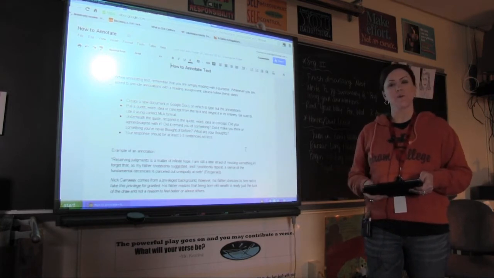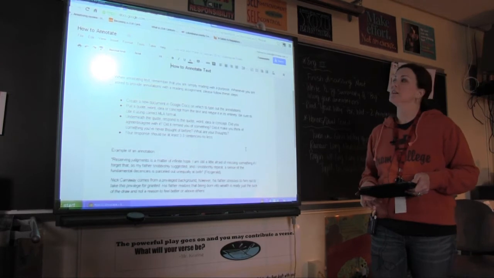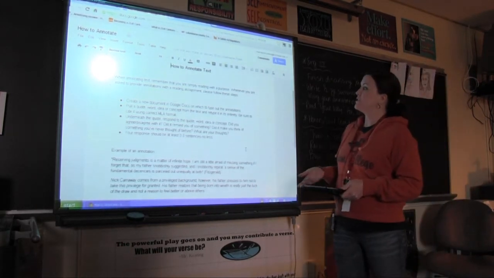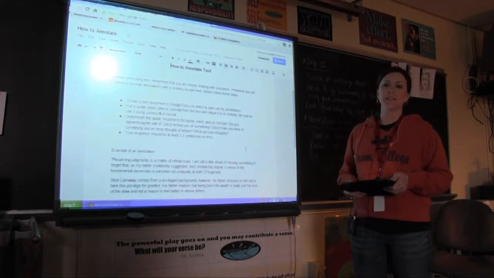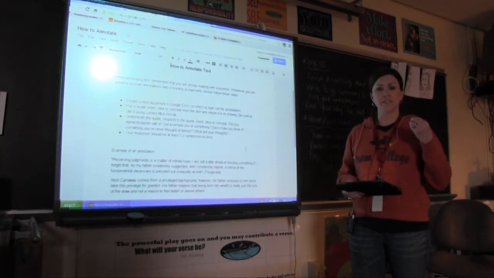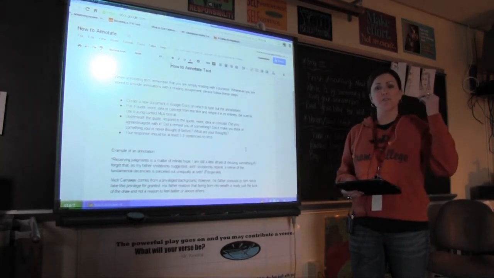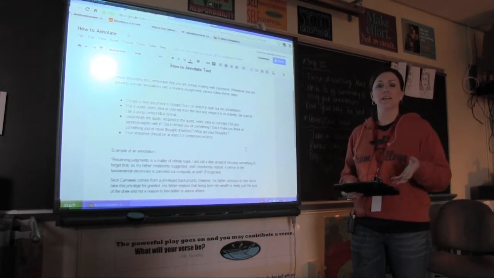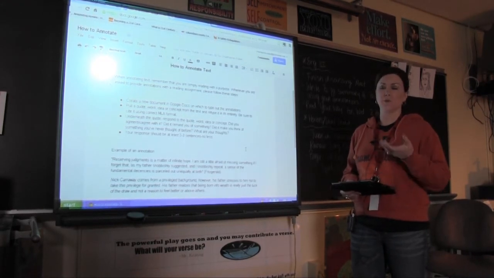So just a really quick overview of how to annotate text. Basically, when you annotate text, you're reading with a purpose, because a lot of times when you're reading, you're just going through it really quickly and sometimes it just doesn't make sense, or you're not processing it correctly. So annotating is reading with reflection and purpose.